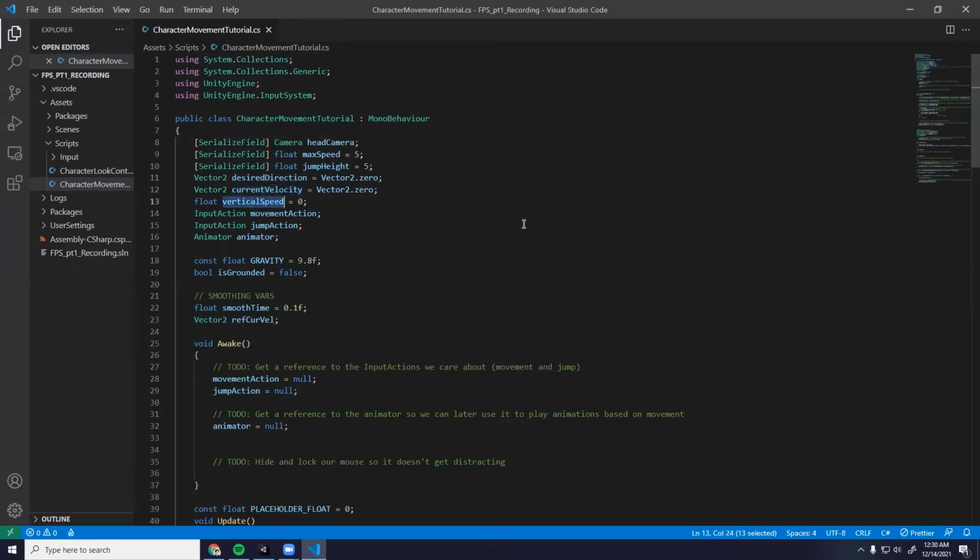Vertical speed is the speed at which we want the player to be jumping. And here are references to our movement action input, our jump action input, as well as the animator. So let's go ahead and get started with some of the to-dos over here.